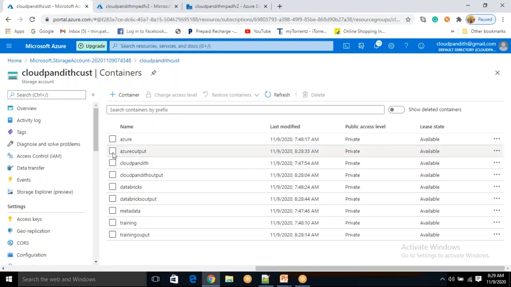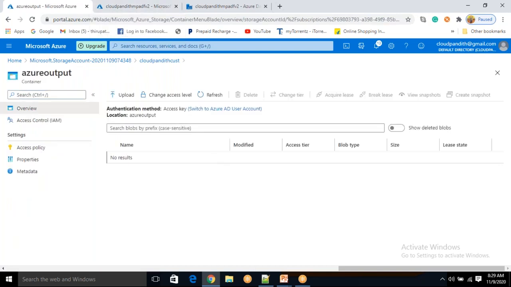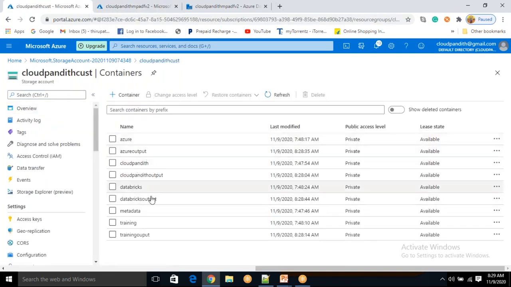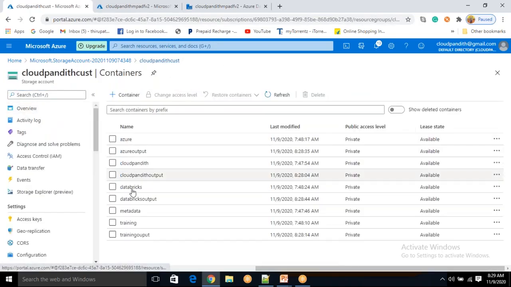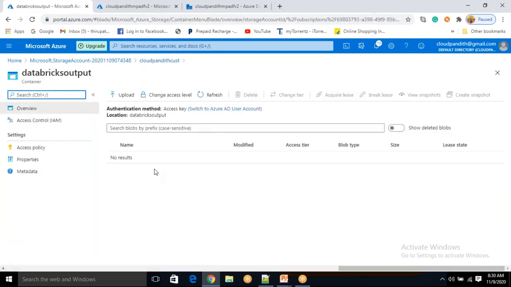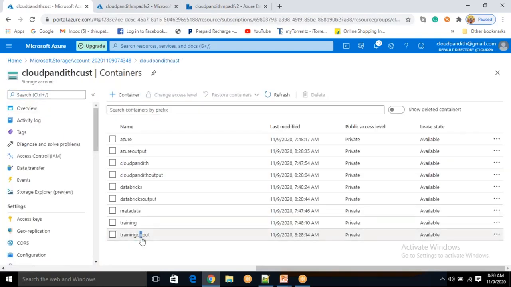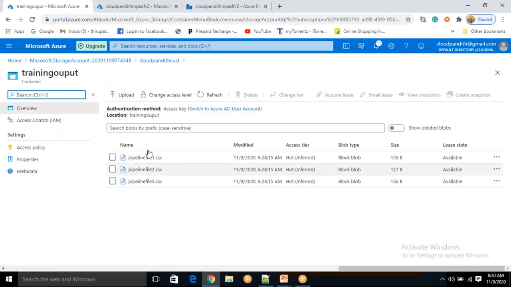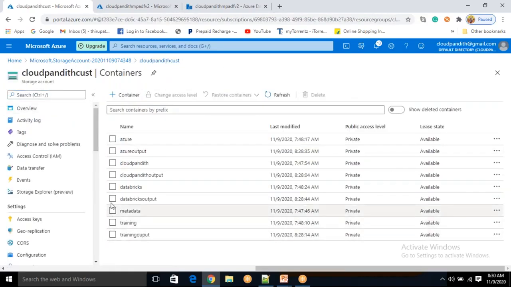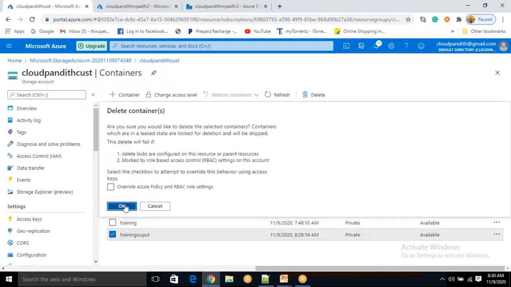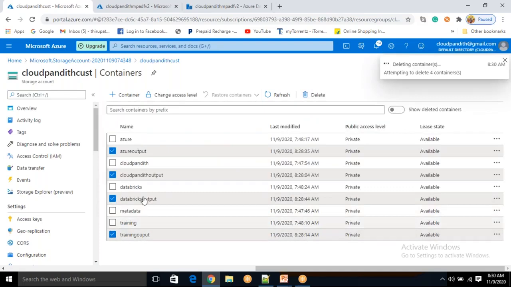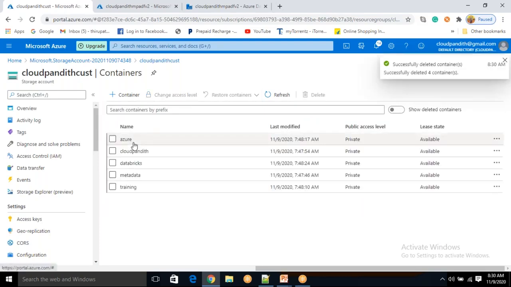Let's check that. Anyhow we will not have any files, but it should not even create these particular folders. You see the Cloud Pandit output will have files, and the Databricks output has some files too. Azure doesn't have anything because we have not put files there, but in training output we have put some files, and those files will come here. Okay, 3 files came. Now my question is why it is not working, why it is creating all these 4 folders. It should create only 2 output containers, and the copy activity should not run for the Azure container and the Databricks container.